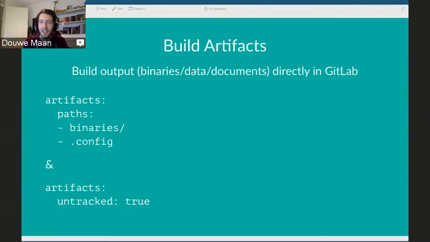And what it does is that rather than saying, I want to have this and this as an artifact, what you're doing is, I want to take everything that is not tracked by Git by the end of this process and have that as an artifact.